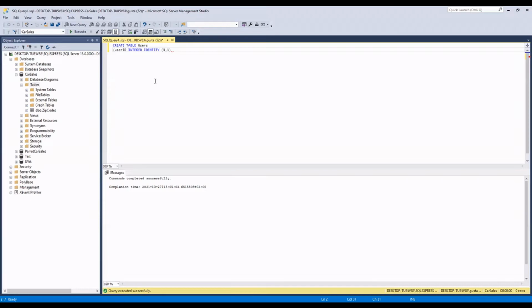When you use identity, it's not really necessary to put not null, since it'll always by itself automatically push a number into the user ID. All right, so moving on, we're going to do a first name like so, a last name. We're going to do a mobile phone. And this is also going to be a varchar.